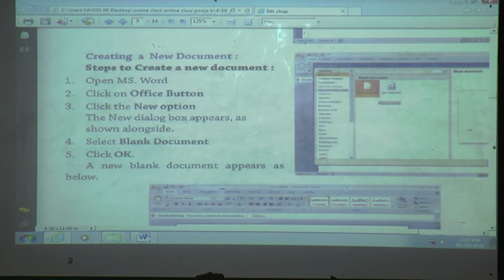The New dialog box appears as shown alongside. This type of dialog box will appear. Then select the blank document. Which document do we want? Blank. And then click on OK. A new blank document appears as below.